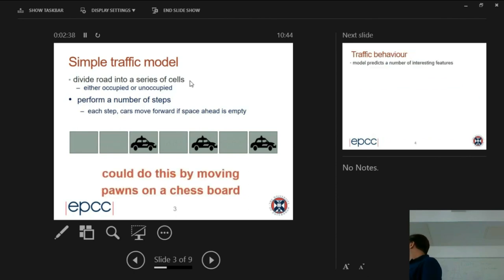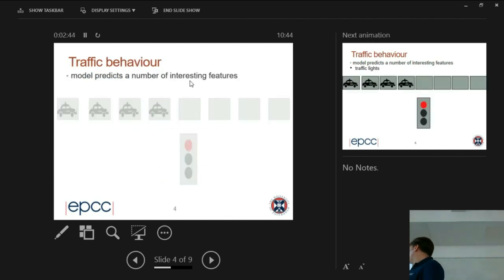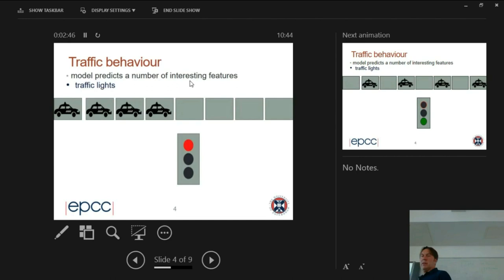And I'll come back to this, but you could do this by moving pawns on a chessboard, which I think is a useful analogy. It has a number of interesting features. It predicts the right behavior at traffic lights. If you've got a bunch of cars at traffic lights and the lights go green, they move off, not as a block, but like cars really do, one by one.